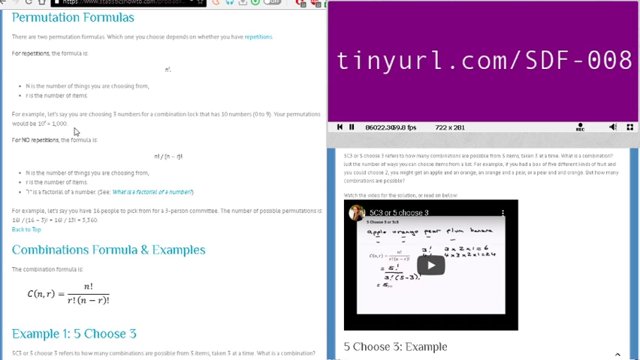There are two permutation formulas. Which one you choose depends on whether you have repetitions. For repetitions, the formula is n factorial. For no repetitions, the formula is n factorial divided by the factorial of n minus r. Yeah?